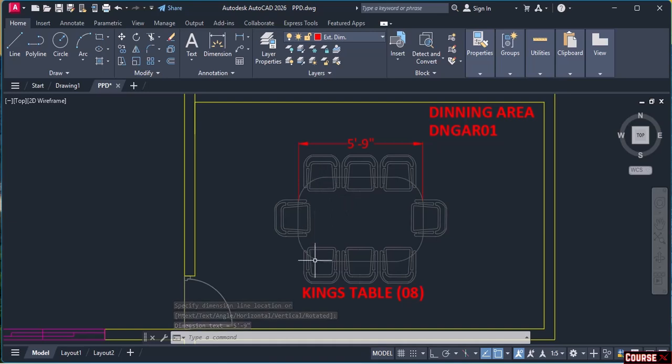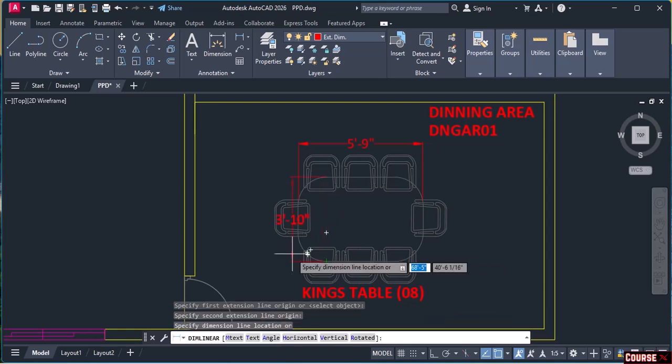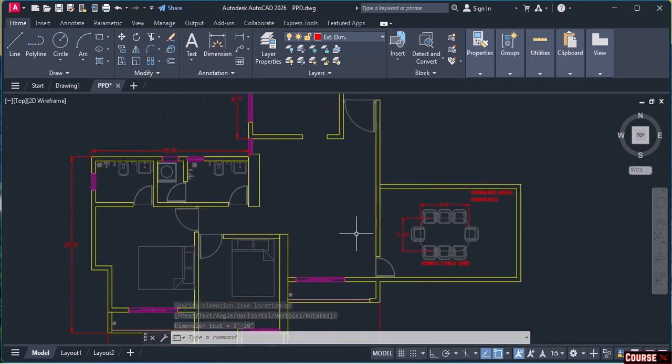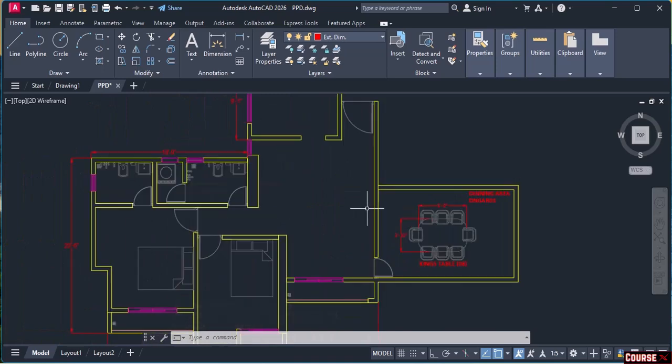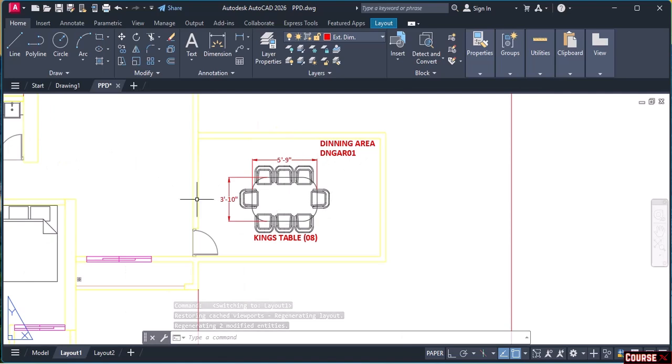In the same way, I want this dimension. So again, Home tab, Annotation panel, Linear dimensioning. Click over here and click over here, and you get 3 feet 10 inches. Now let us see whether this new dimension is reflected in our paper. So we click on the Layout tab, and you can see it has reflected the changes even on our paper, and we can see the precise dimensioning on the paper.